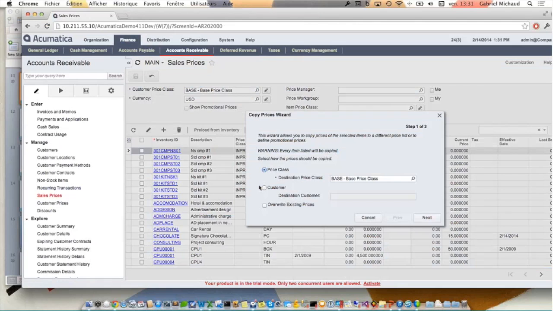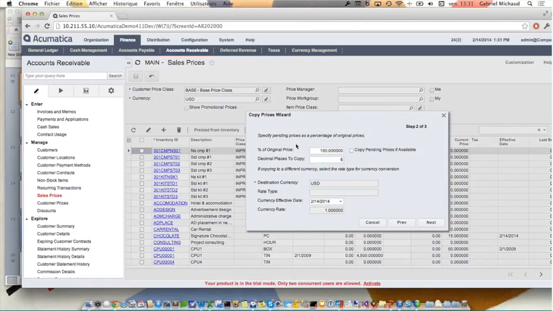I can copy it to another price class. So a price class will apply to more than one customer or to a specific customer, which I'm going to do right now. And now I have options to update the price. So I mentioned I want to take 5% off, so 95% of the current price. I could also copy the prices to a different currency if I want to, but in this case, we have the same currency for this customer.